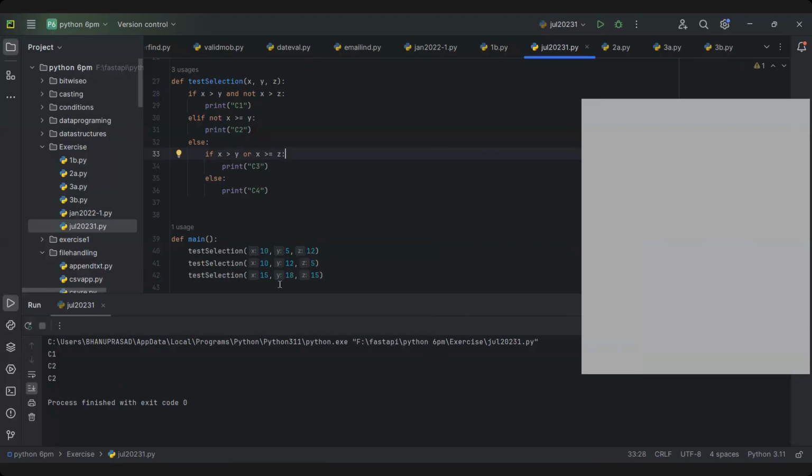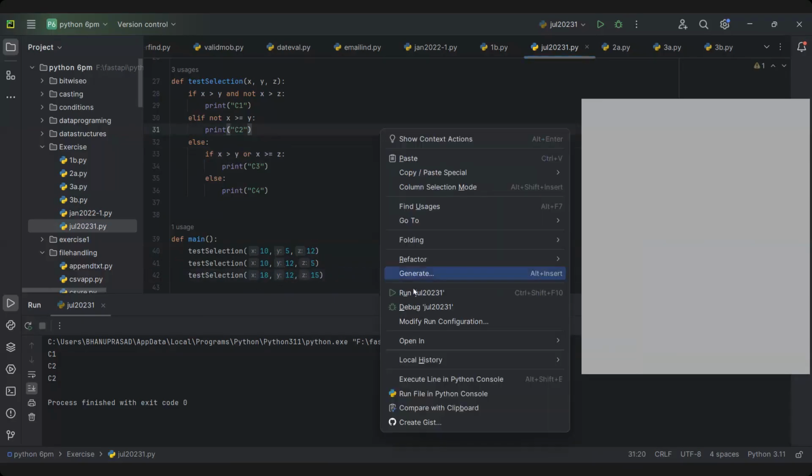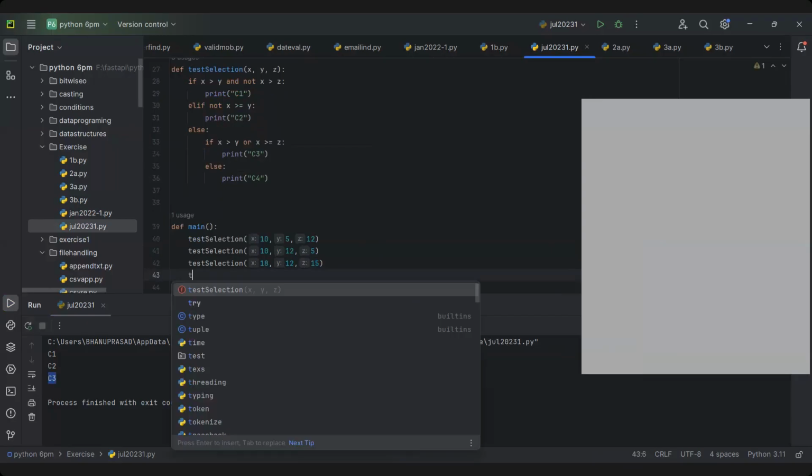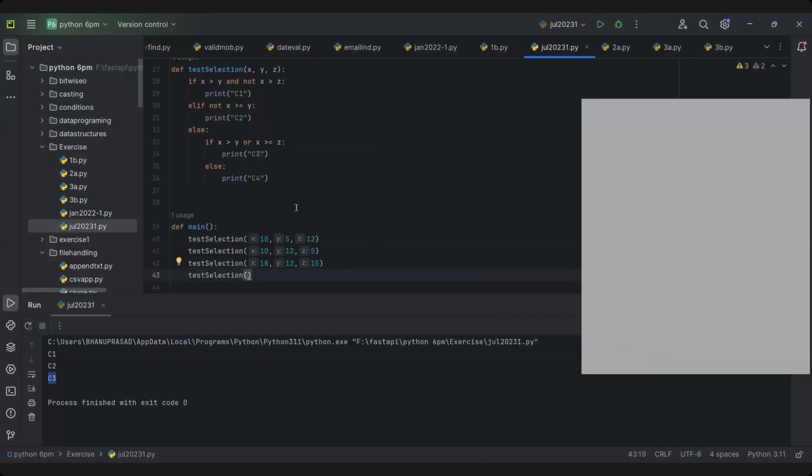Now let's do some modifications. X is greater than Y. I'll take 18 for X and here I'll take 12. X is greater than Y. One condition got satisfied here. I got C3.